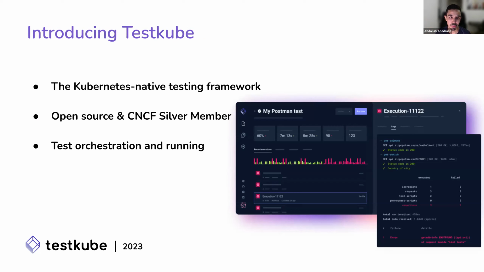So Testkube is a Kubernetes native testing framework, and by that we mean that your tests are actually living inside of the cluster, and they are defined inside the cluster, and they never need to leave your Kubernetes cluster. And it's an open source project. So this is a totally self-serve solution. We are actually a CNCF member, and we're soon releasing Testkube Cloud, which probably helps simplify some of these. But Testkube, in essence, is test orchestration and running.